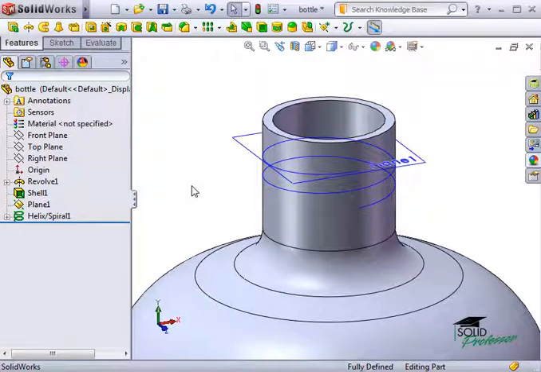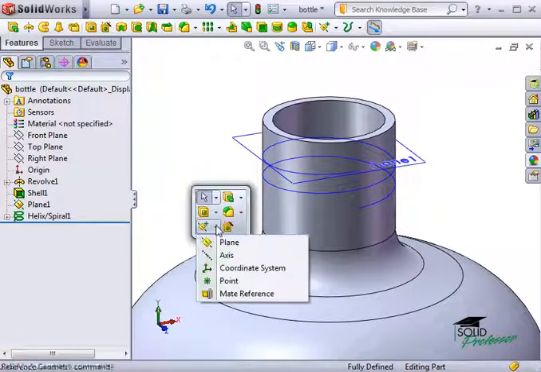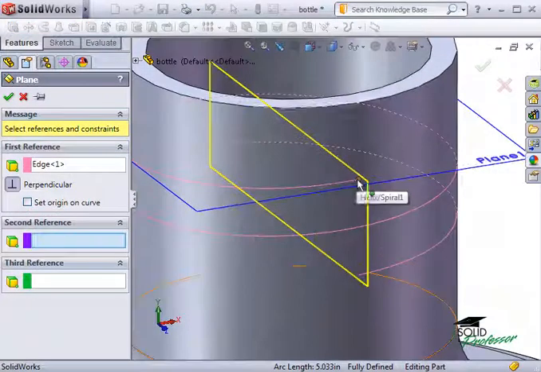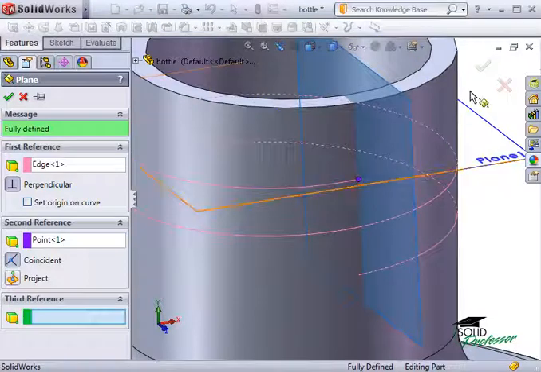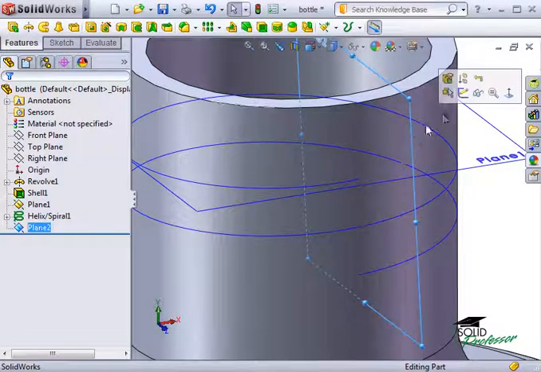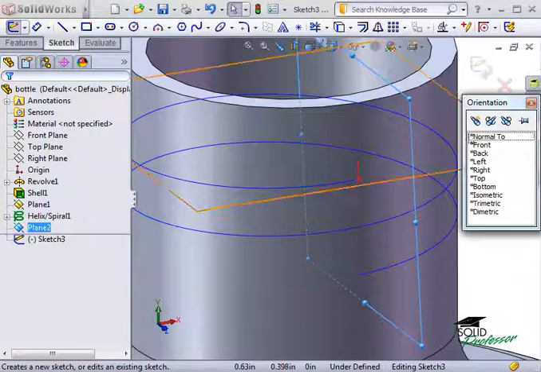This will be the cross-sectional shape of the thread itself. I'll create a new plane that is normal to the end of the helix. This will provide the correct orientation for the cross-section. And I'll sketch the thread profile on the new plane.